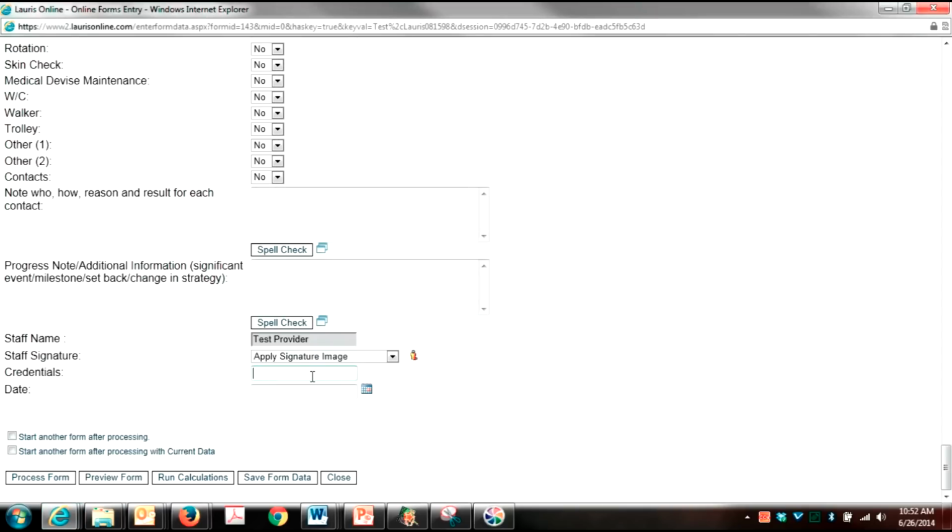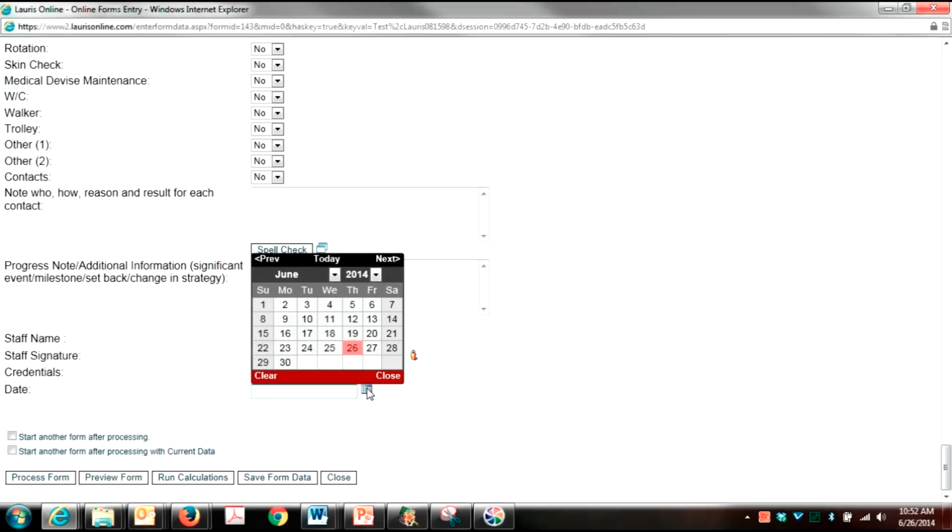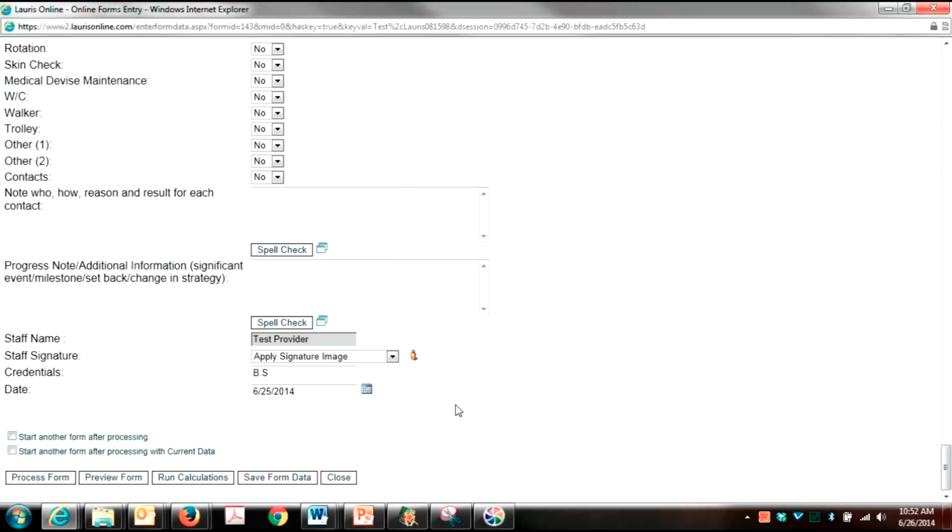The last 3 boxes are to be completed before submitting the document. After applying the signature, the provider or backup worker should enter his or her title and credentials. And the date in the section is the date the form was completed, which can be different than the date service was delivered.